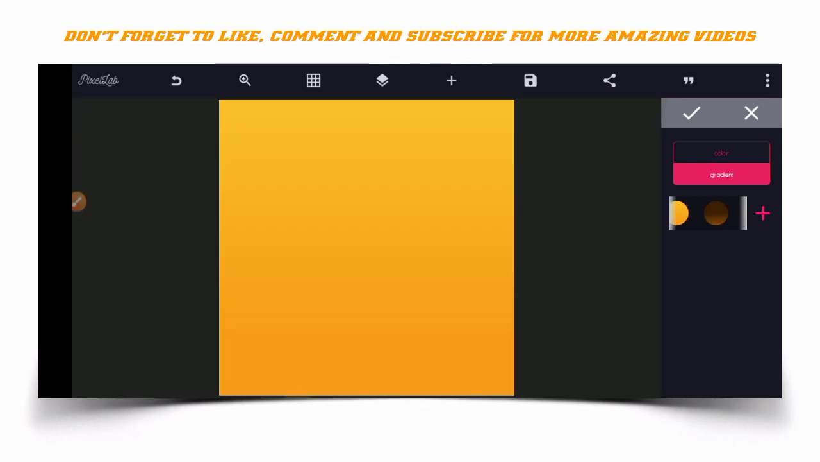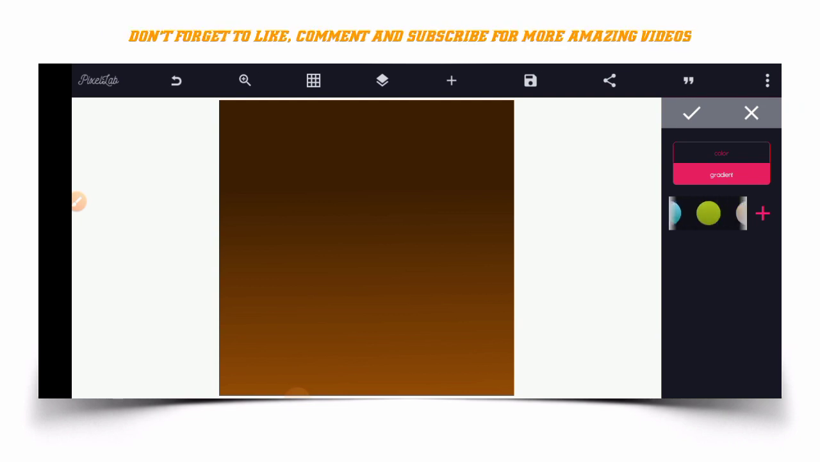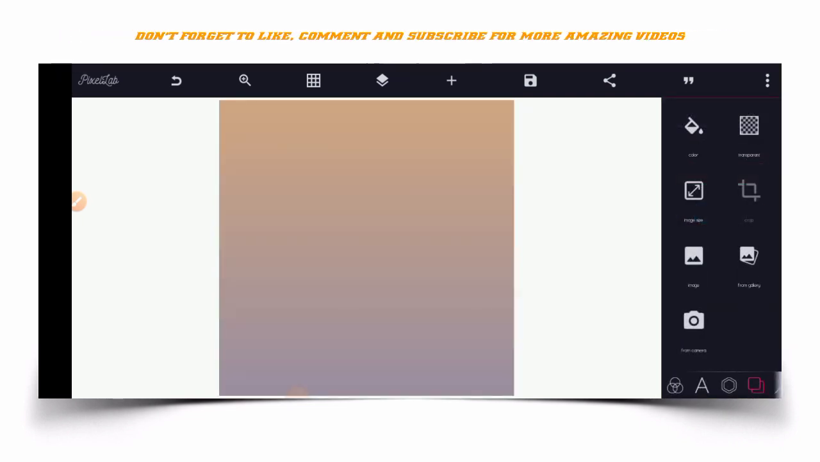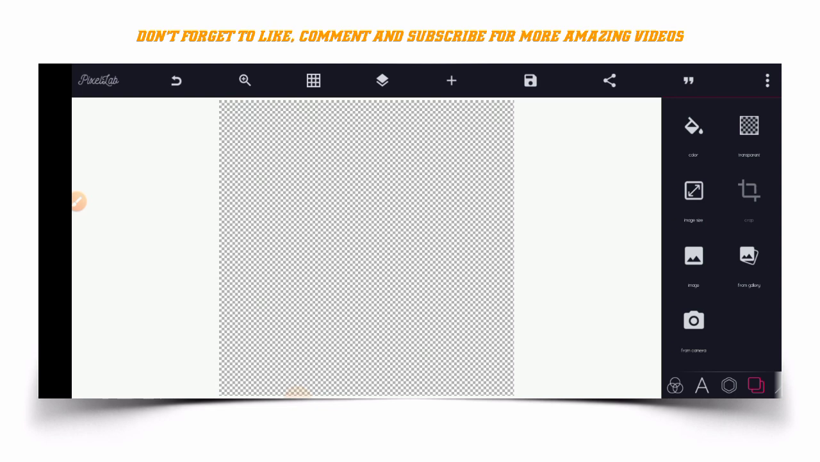You can change the background to gradient color as well. After that, we have image size, transparent rather. Once you click on transparent and you have any design here, meaning if you save your design, you will have a transparent background.